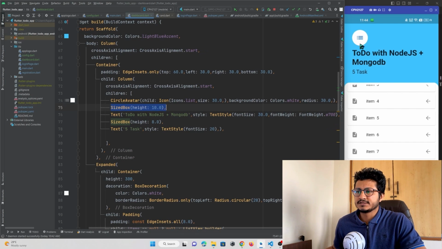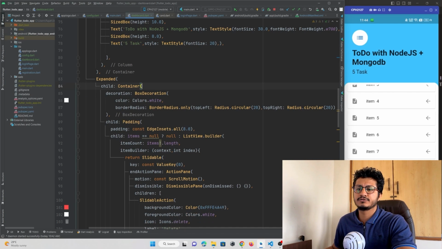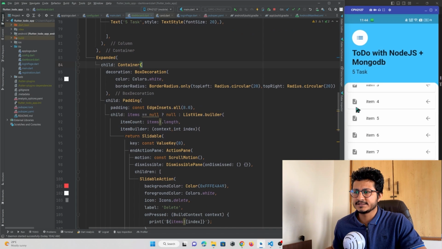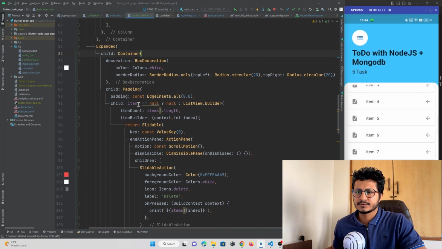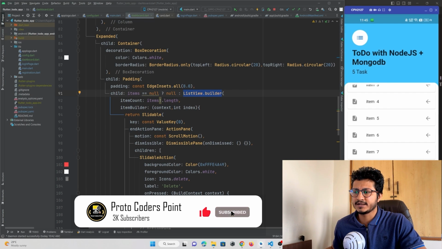Here, as you can see, there is a circle avatar icon, there is a text, and there is one more text over here. After that there is an expandable widget with a container with height as 30. If I don't provide this height, it will work. And here I have made use of decoration to give a border radius to this container. Then there is padding between the items. And by making use of item builder, I am showing all the data that is generated in this list of items.